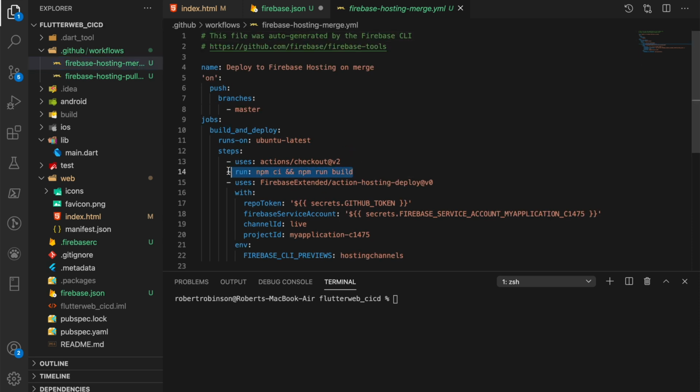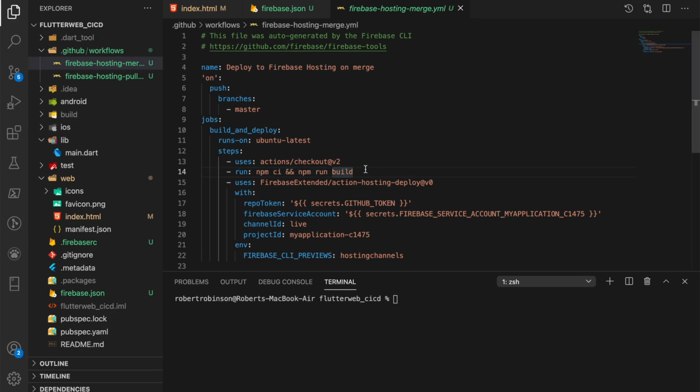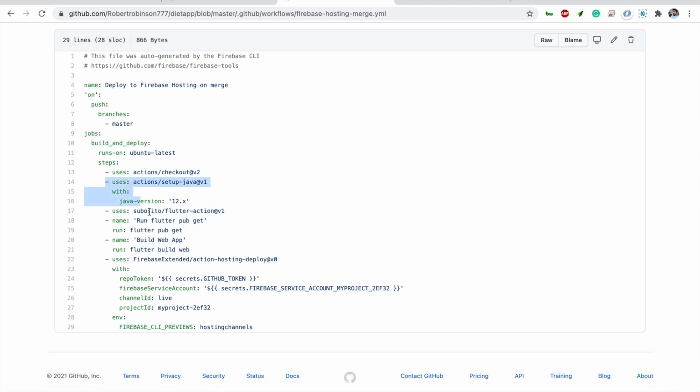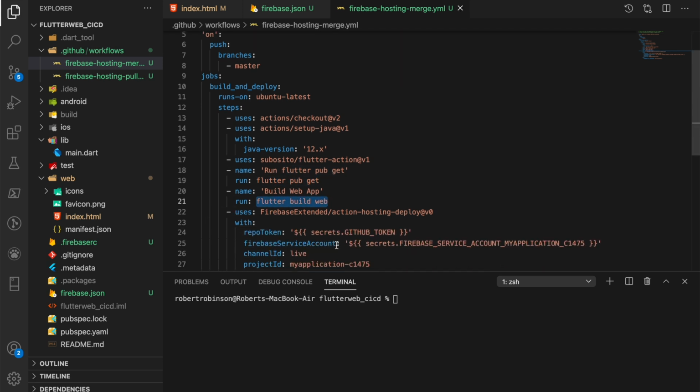We need to configure this. This is not the right command for building Flutter web, so we need to change this command. I already hosted a personal site with these actions. I need to check out the version 2 of Flutter action, then run the build. So we just remove this action and use these actions instead. Basically, use Java in this version. This is Flutter, it downloads Flutter. Then pub get is run. Then we build our application. That's it.